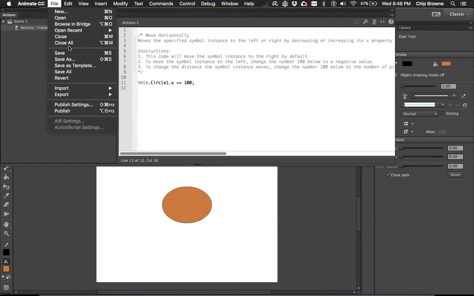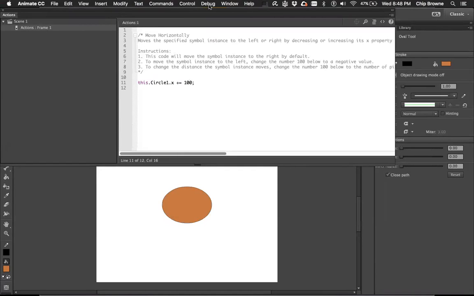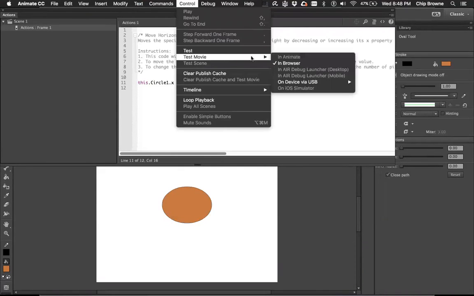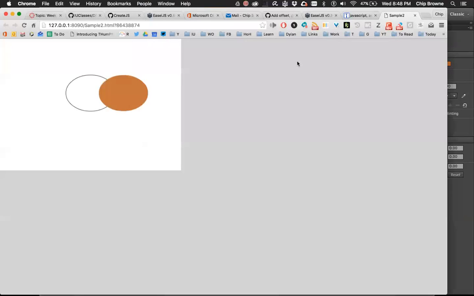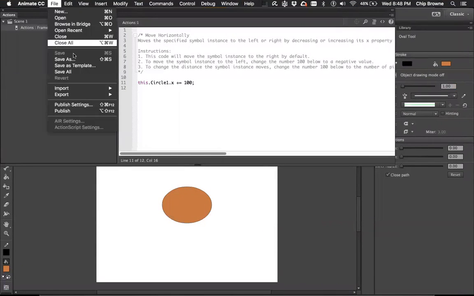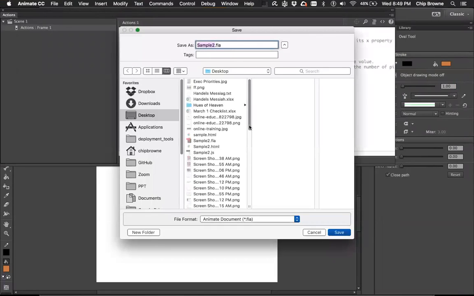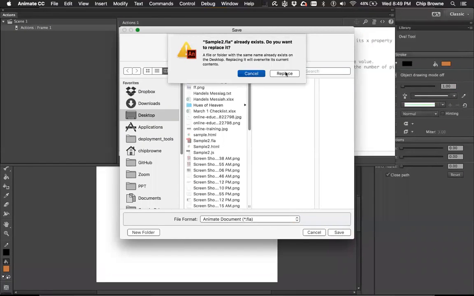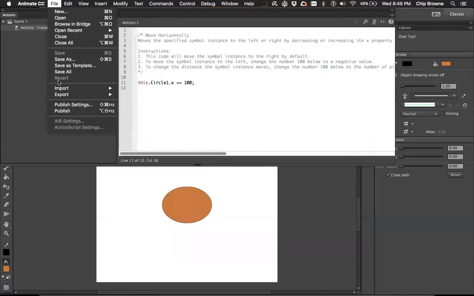So file, save, control, test movie, browser, and there it did it. Now we only moved the fill. So if we now look at the file, in fact, what I'll do is come back to this example. I'll do file, save as, sample2fa, desktop. Place it, and then file, publish.